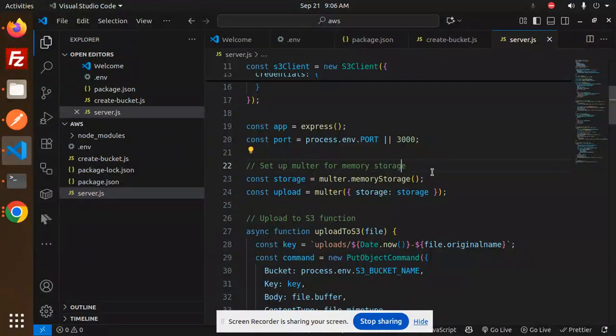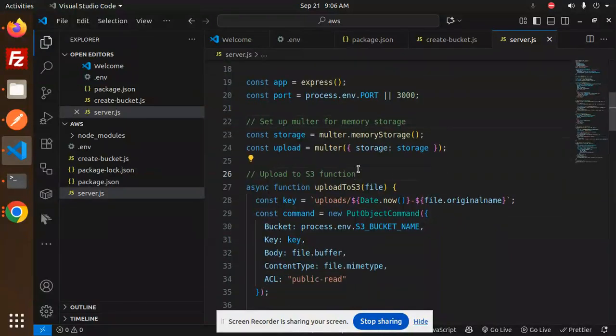Next we have to set up Multer in the memory storage, because whenever we do an upload I always use Multer. In the memory storage we will store that file, and after that we will upload it into the S3 bucket.